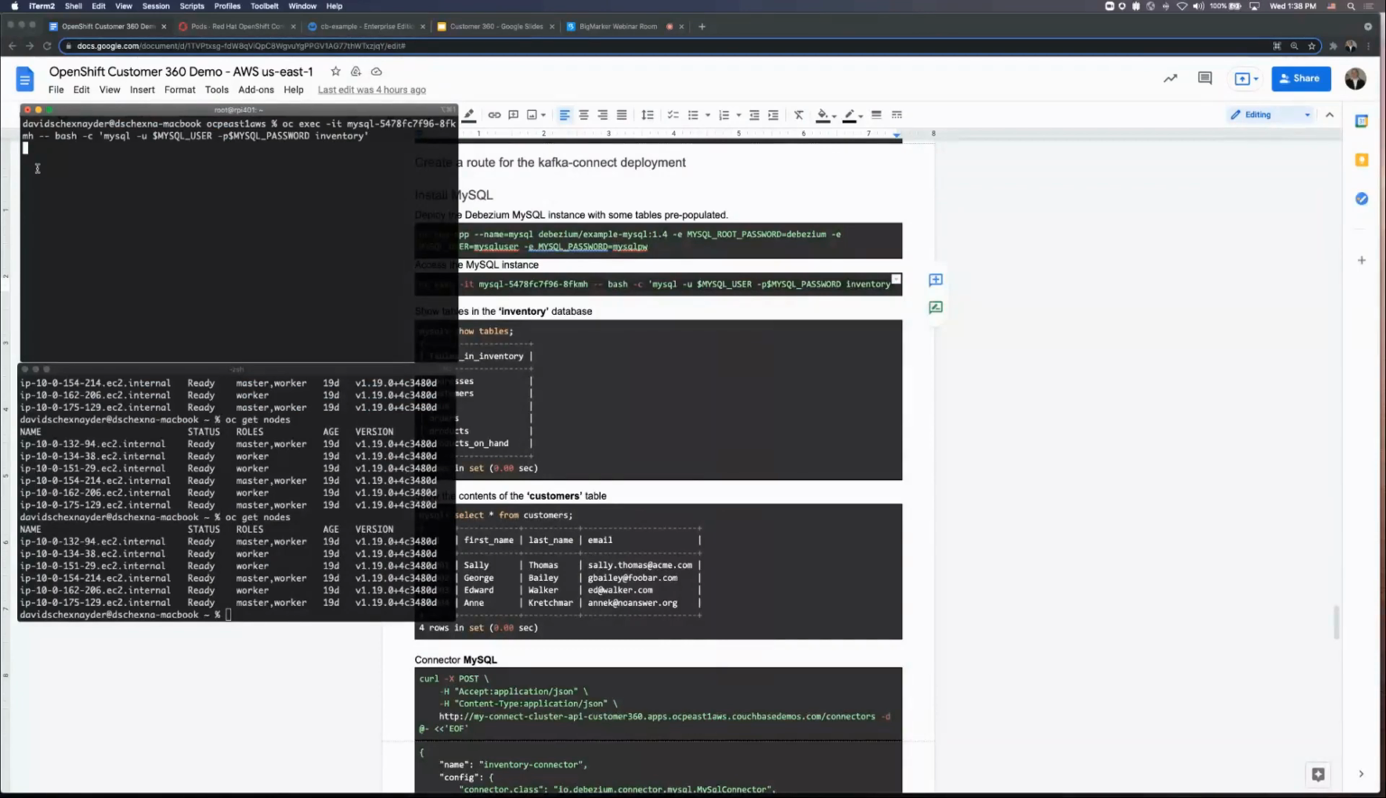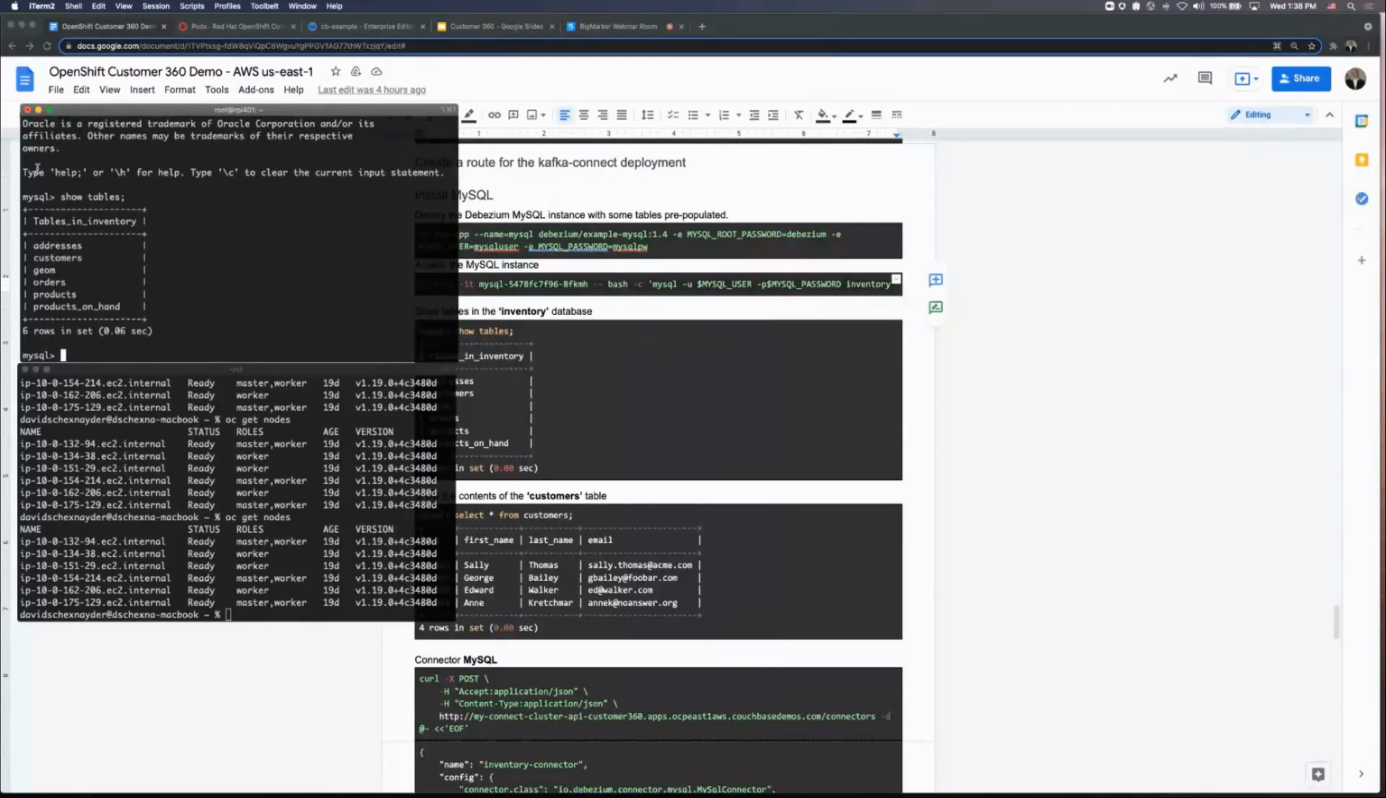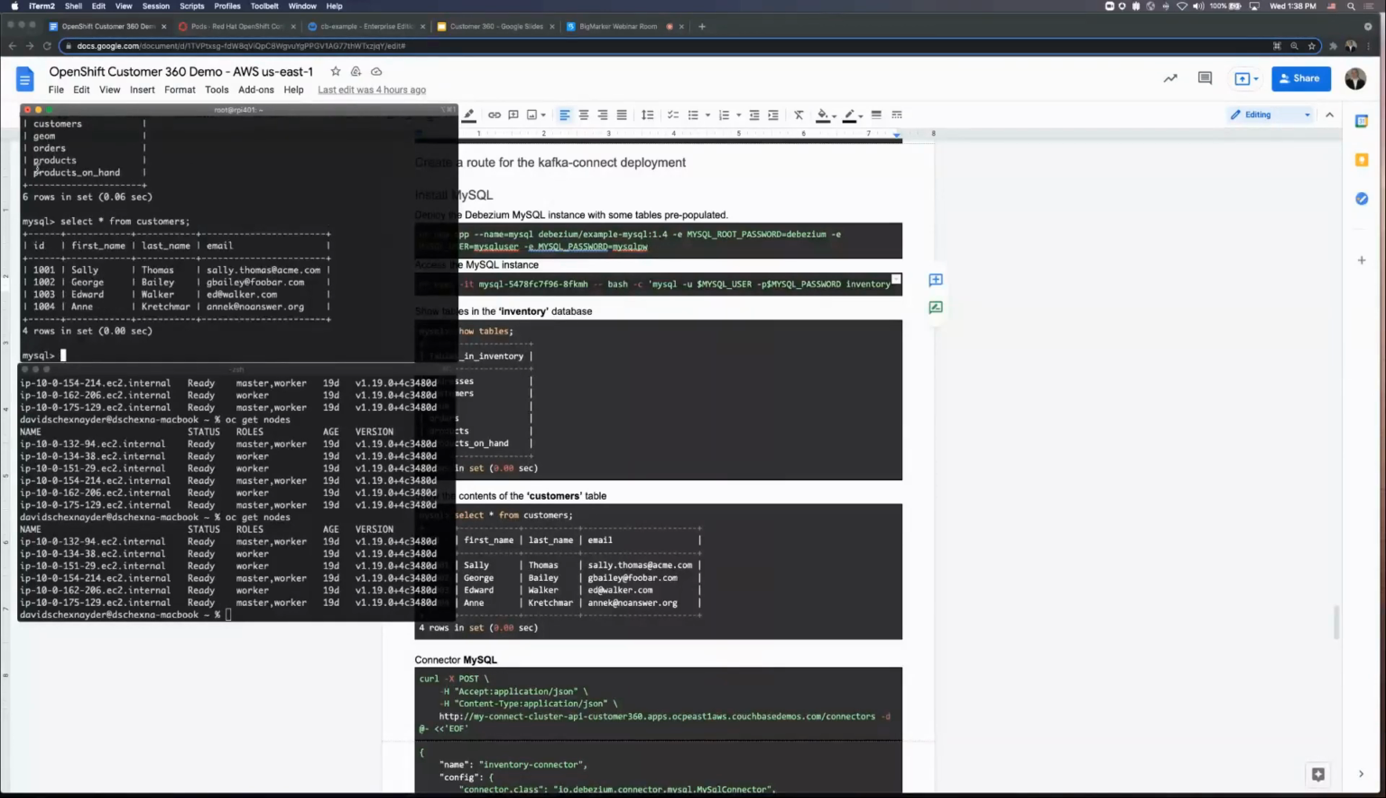So we should be able to just connect directly to the MySQL instance. So just do a show tables, and then select star from customers. As you can see, this is a small data set.